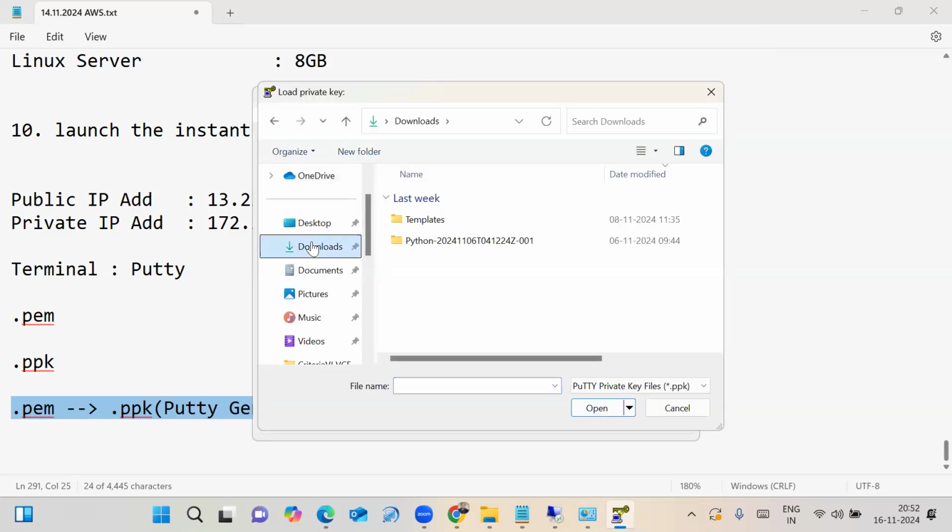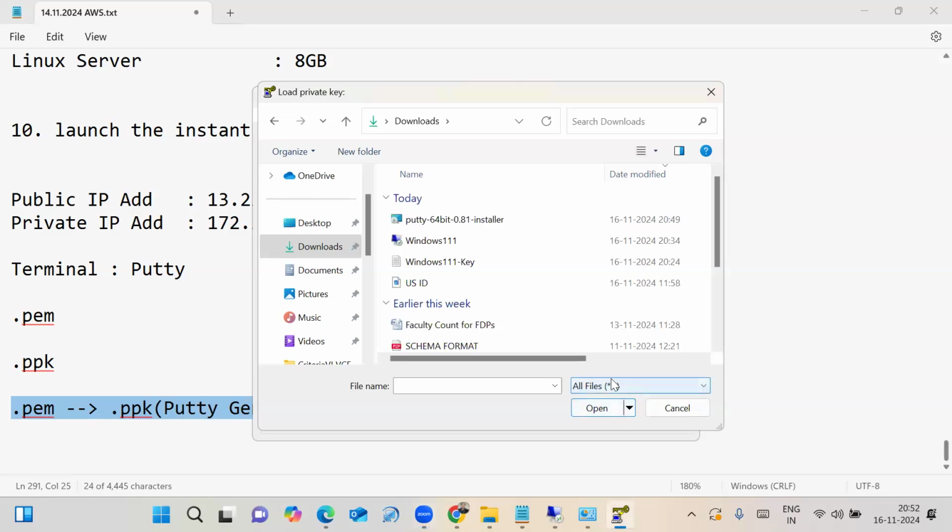In my downloads. Why is my PEM file not visible here? What is the reason? My PEM file is there in my downloads, but it is not visible. The reason is you can select all files here. When I'm selecting all files here, see that my PEM file is there.